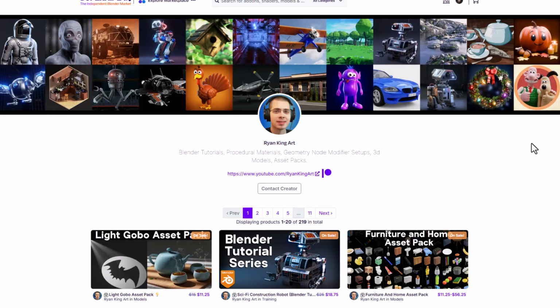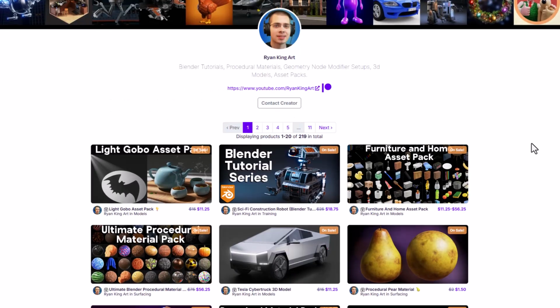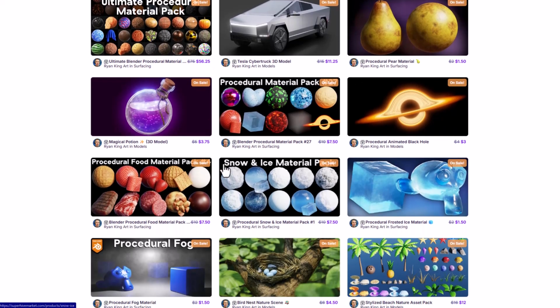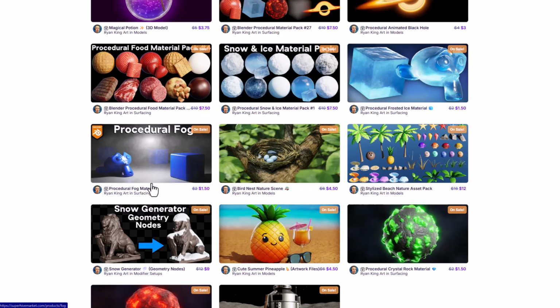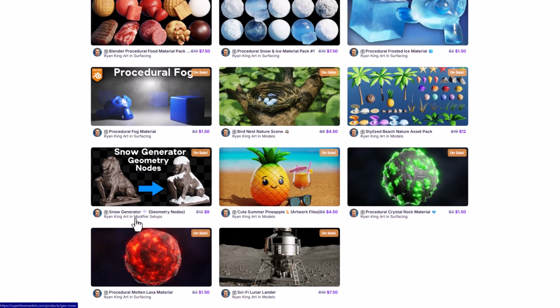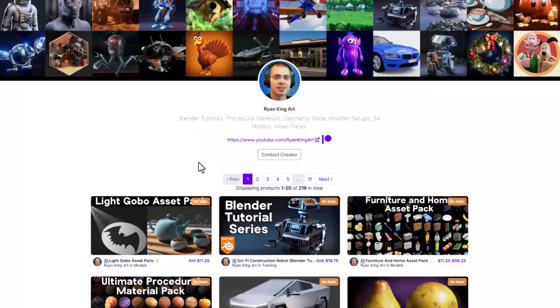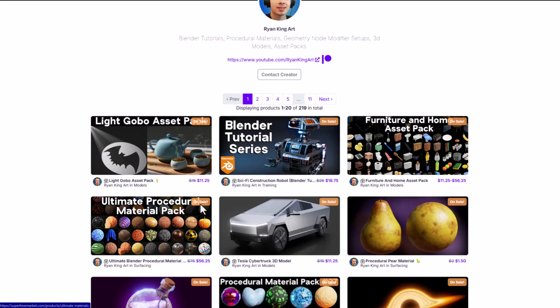And if you're looking for more procedural materials, you might want to consider Ryan King's art, as he's got a nice good set of procedural materials that you can get. He's also got the procedural fog material as well, and the procedural snow generator. These ones are here. If you're looking for snow stuff, all of that, you can find them here. He's also got some nice courses as well for those who are into tutorials, courses. Maybe you're into lights and Gobo stuff, you can also find some good ones here.